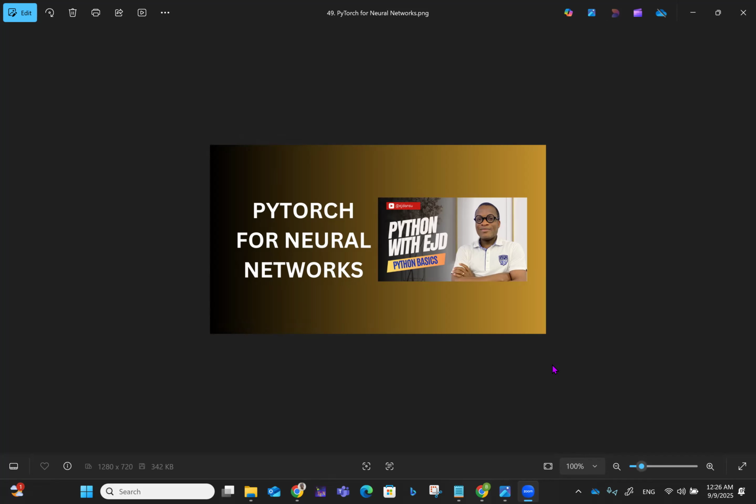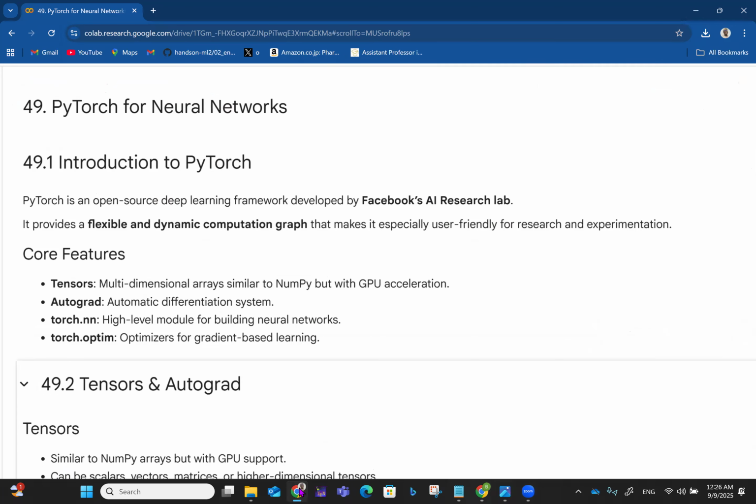Still talking about Python packages. I'll be looking at PyTorch for neural networks in this case. In the last video, we had considered TensorFlow and Keras for machine and deep learning. Before that, we looked at scikit-learn, which takes care of machine learning basics. Okay, let's dive into this and see what it holds.